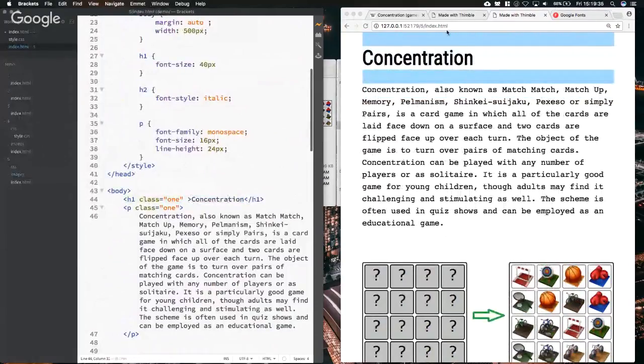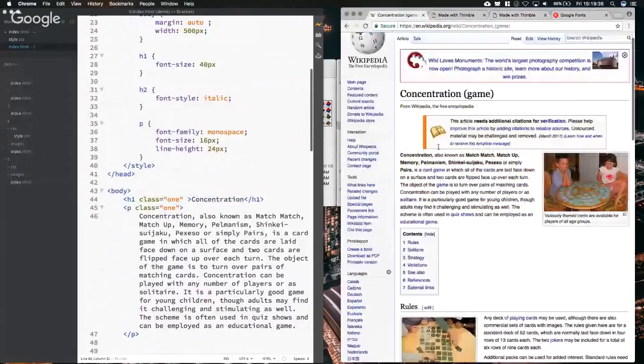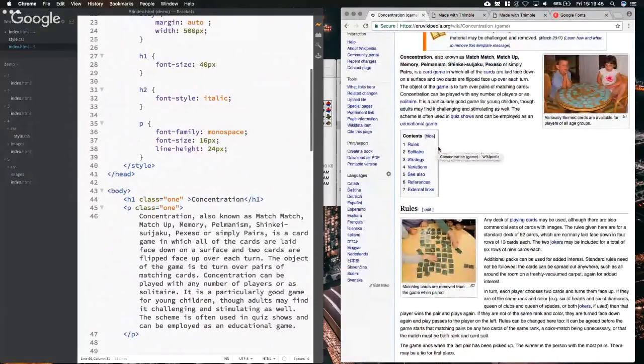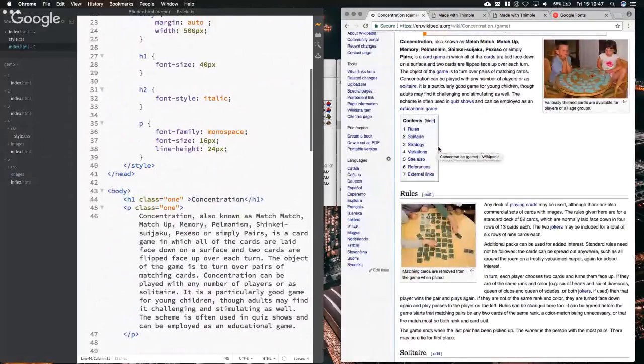What I would like to do now is I would actually like to go back to Wikipedia and kind of just point out a few things, right? So on Wikipedia, we're looking at the game, and you quickly see that there's a brief description of what the game is all about, and then there's like a table of contents, right? So we get to see this content, and we get to see there's rules, solitaire, strategy, variations, references, external links, and so on. Sometimes some of these documents have lots and lots of sections. So what I would like to do is I would like to create my own navigation.